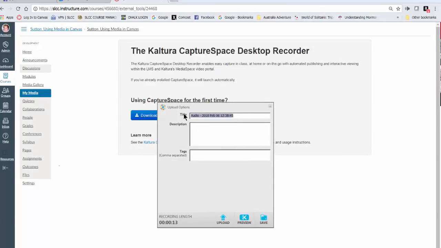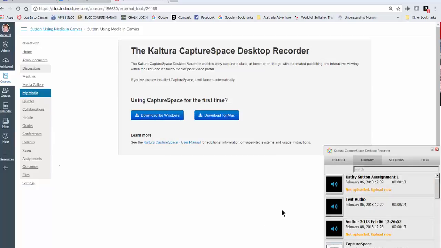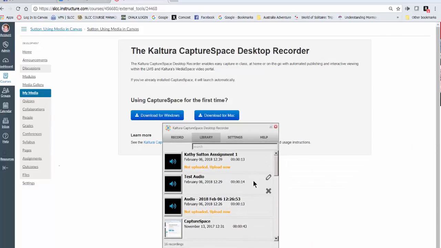and then this gives us a place where we can add the title. So if you're in class, you're probably going to want to have your name and whatever the assignment is. You can add a description if you want. Now you can save it and it will go to your library, as you can see here.